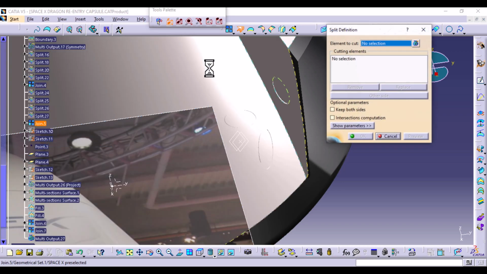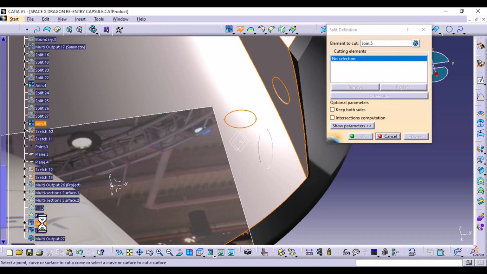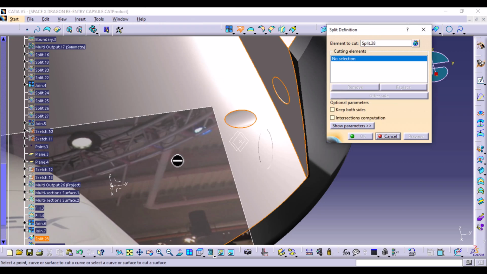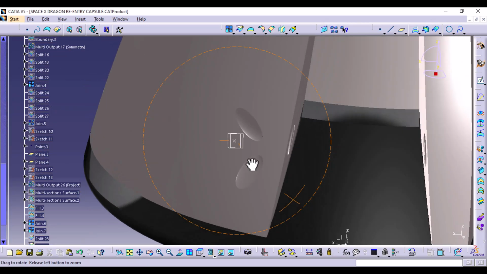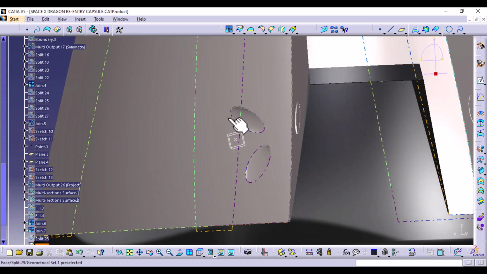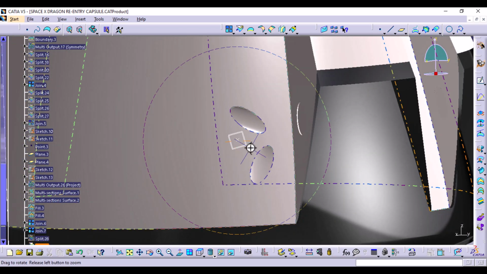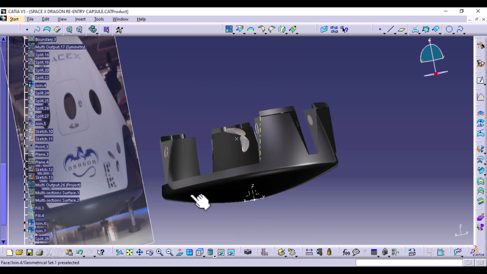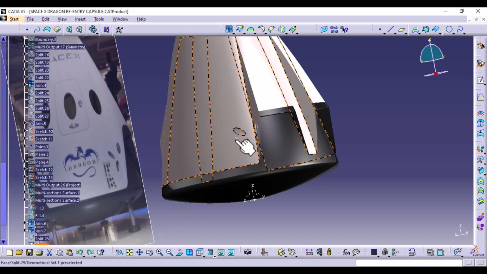Then we're going to split join 5 using join 6. Once again, split join 5 now using join 7. And we have our two split surfaces. I'm going to need to bring this downwards a little bit. You can play around with them. Hide the two planes, hide the point.